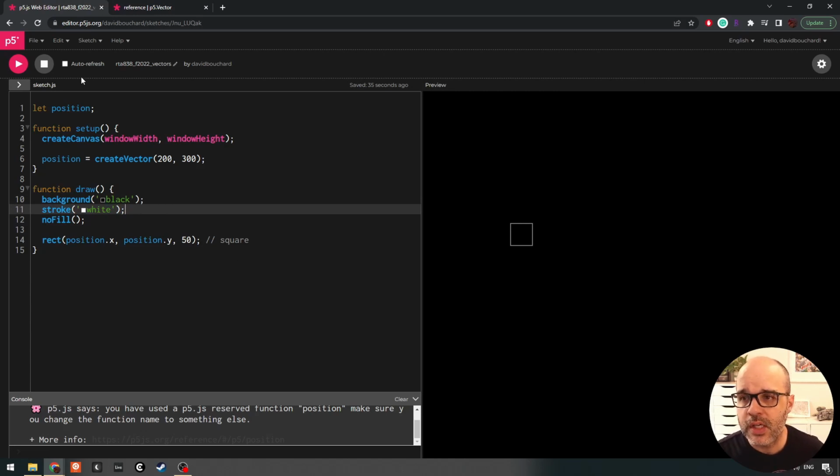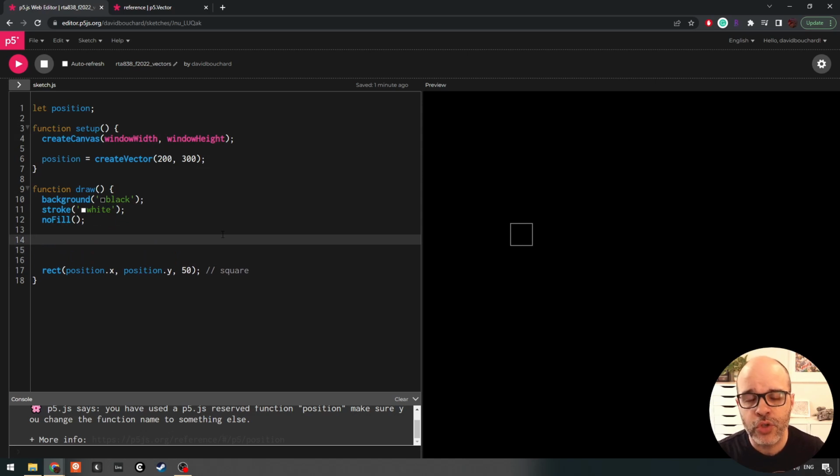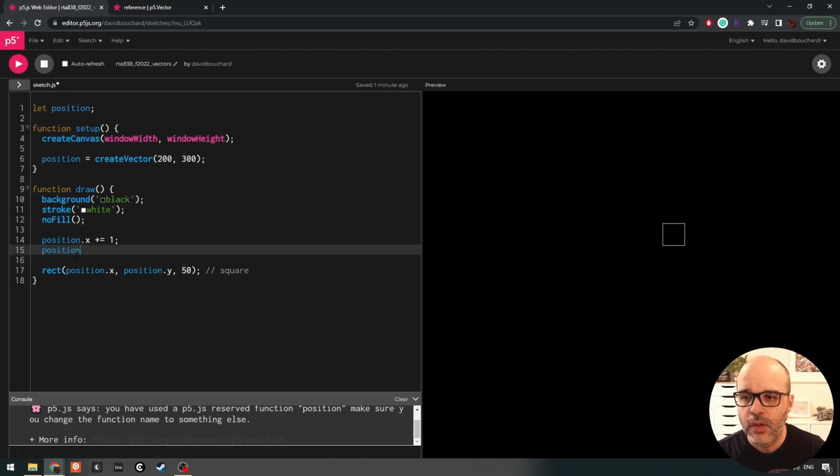Okay, so jumping back to our sketch here. Now that our position is a vector, traditionally, when we talked about motion in a program, it went something like this. We said in order for us to have motion, we need to have change over time to the position of something. So if I wanted to move this object along the x-axis, I might do something like add 1 to the x field of the position vector. And now this object is moving along x. Or we could say, move it along y at the same time.